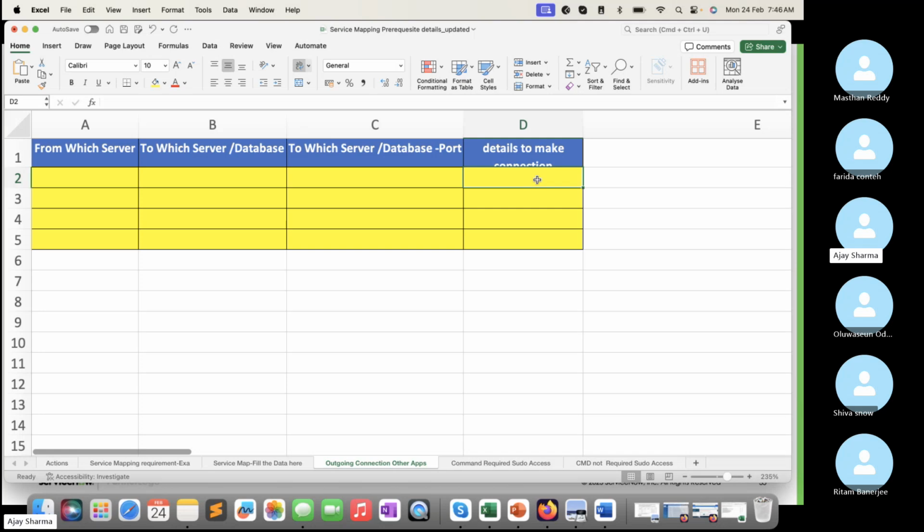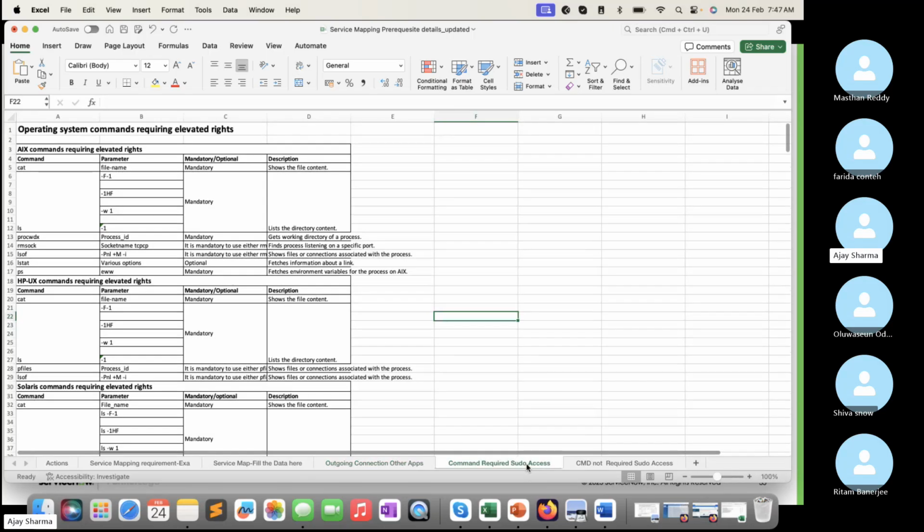That is not part of my application. That is a different application service, but we want to showcase it at our side. In that case, that information is required: from which servers we are connecting to which server, and what configuration and port information we require to do that, right? Apart from that, there are a couple of sudo commands which I just mentioned to you.